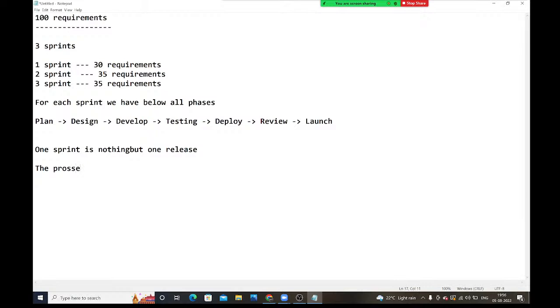The process of dividing the project into multiple phases is called sprint planning. The process of dividing the project into multiple phases is called sprint planning.